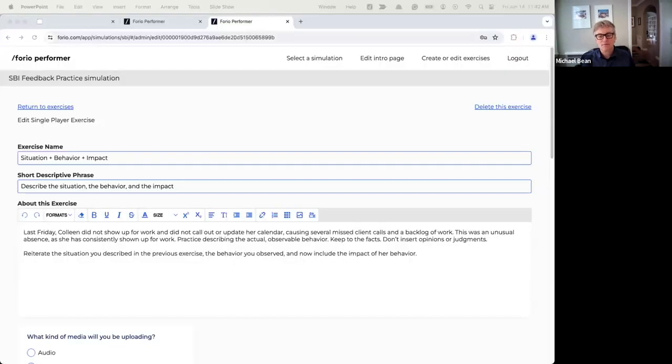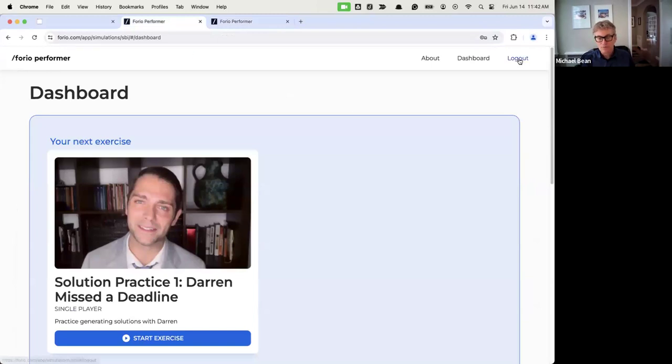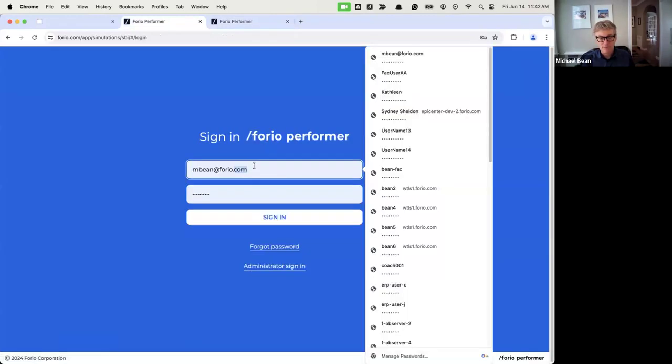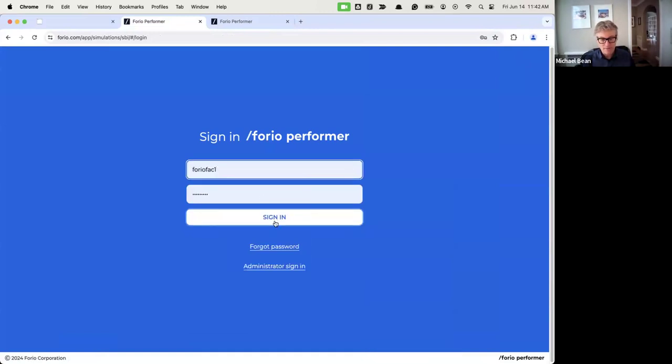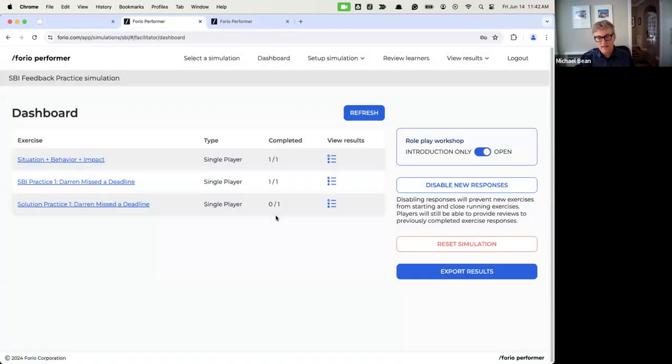Okay, we have about 15 minutes left. And what I want to do lastly here is show you a little bit about the facilitator side of things. That's a part I know lots of you work with already. I'm going to reset the sim that I just ran. You can see here are the 2 exercises that I completed.